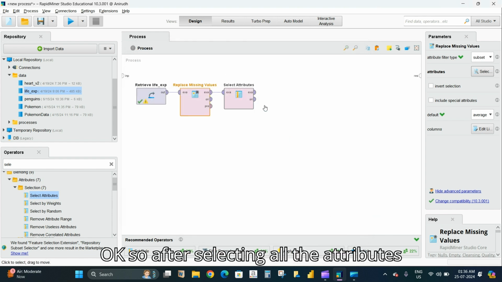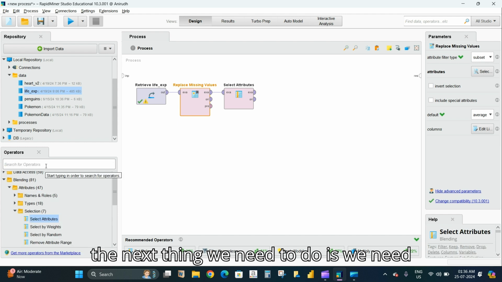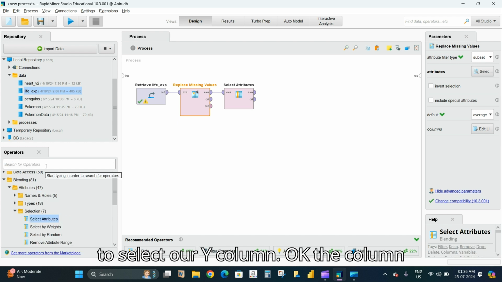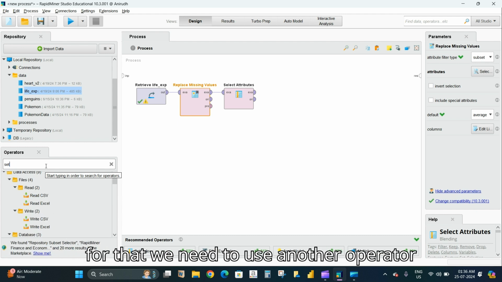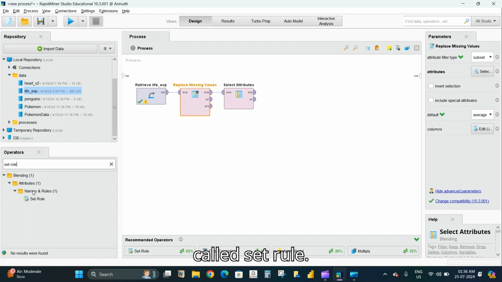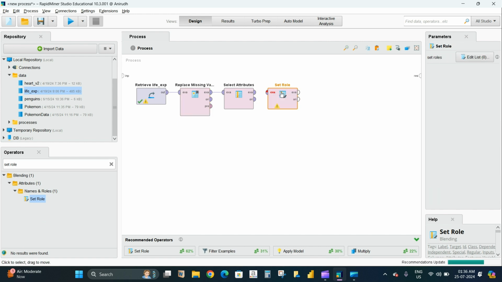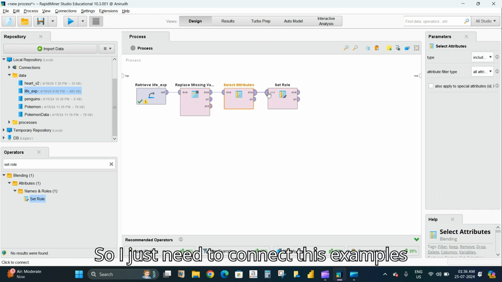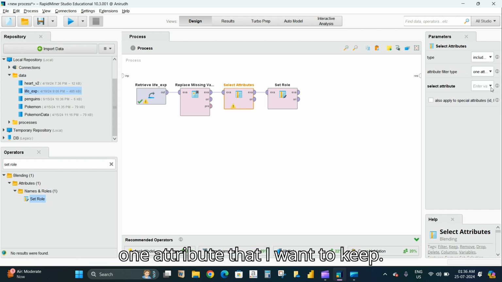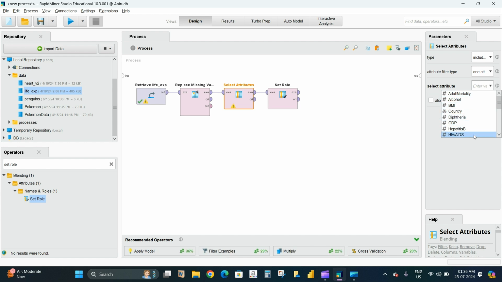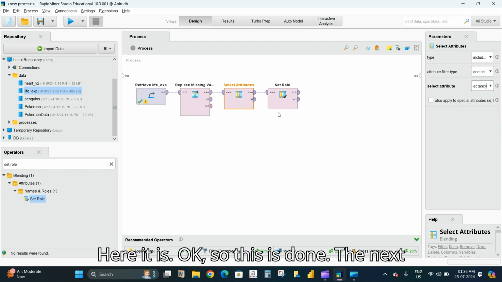After selecting all the attributes, the next thing we need to do is select our y column, the column that we want to predict. For that we need to use another operator called set role. I just need to connect these examples, and select the one attribute that I want to keep for detecting the life expectancy. Here it is. So this is done.